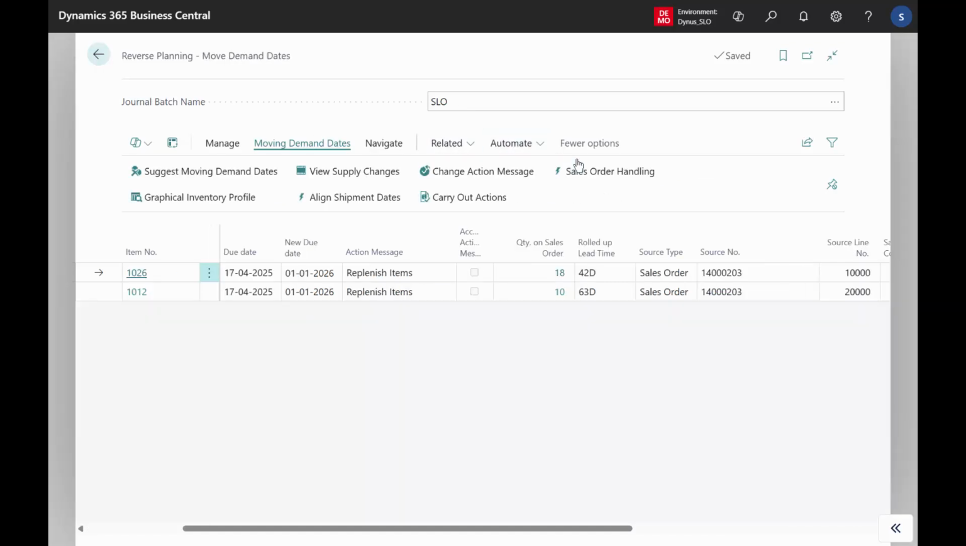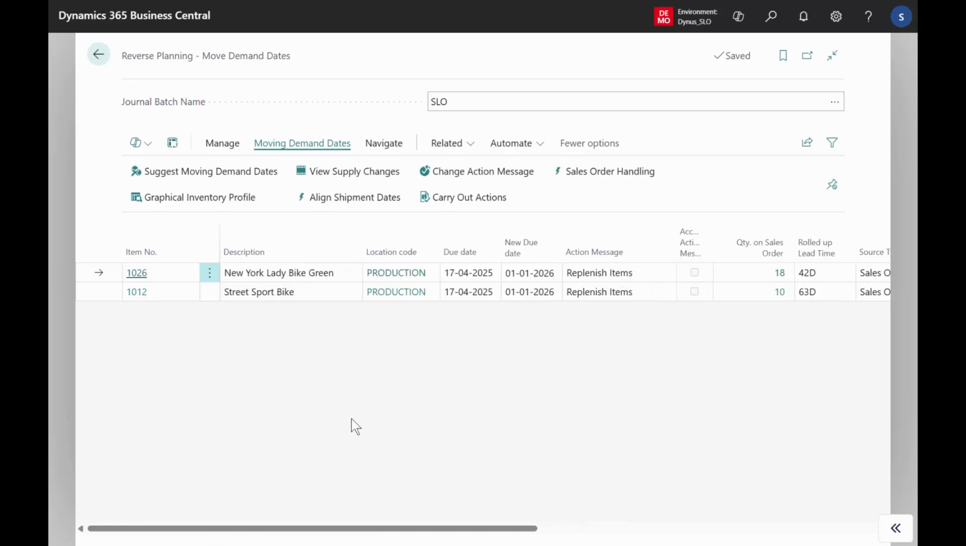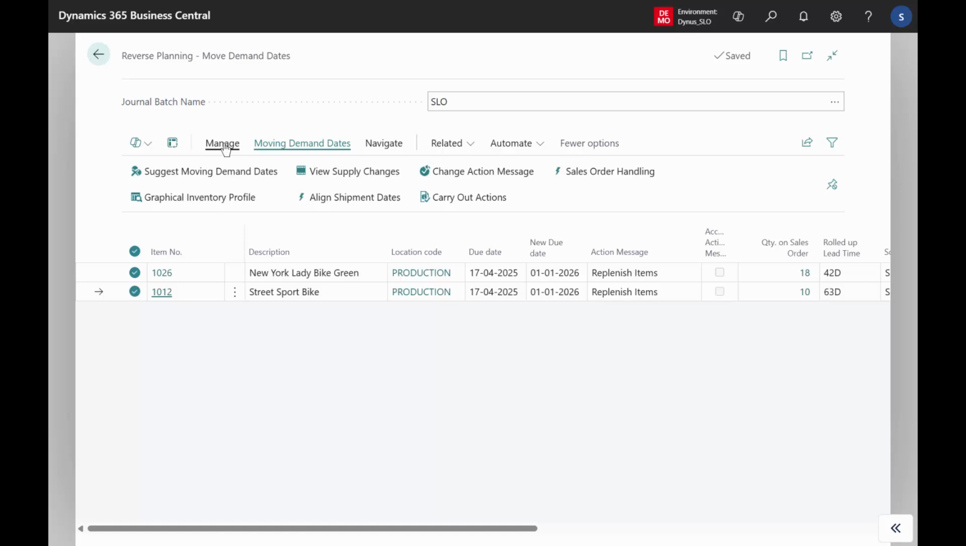If you look at the sales order handling, the salesperson could contact the customers and carry out. The remaining 2 lines are just staying here in the move demand dates journal, because we cannot do anything. If we run the simple MRP, they will show up as critical because we need to do something. Here I'll just delete them.